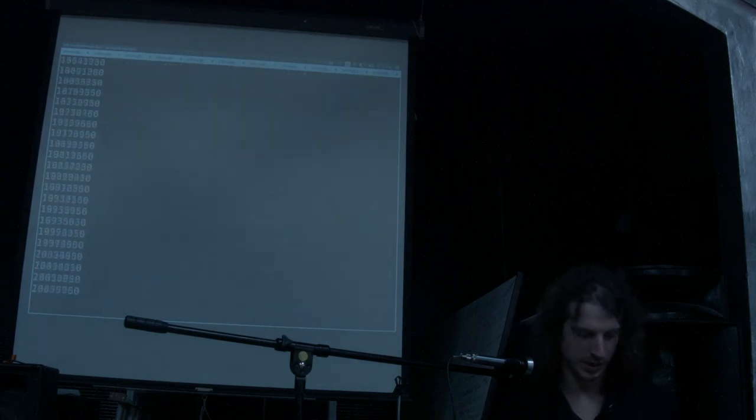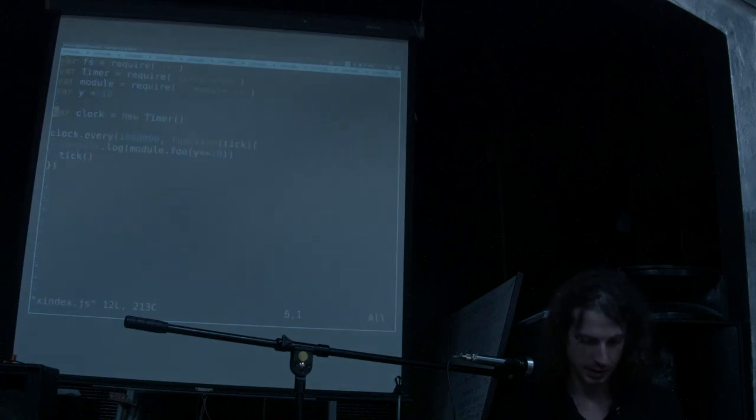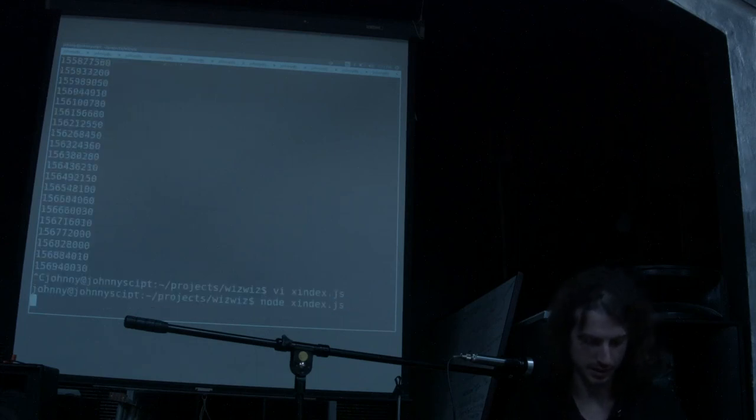All right. Well, there it goes. So that was every millisecond. Every millisecond it's updating, because I did every million nanoseconds. Another way to represent this would be like this. So now that's every second.